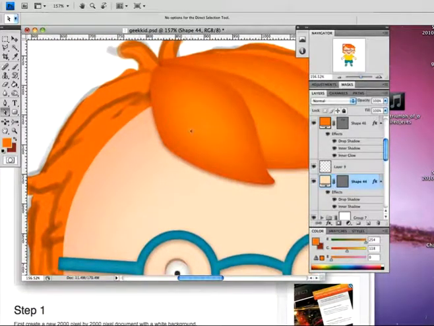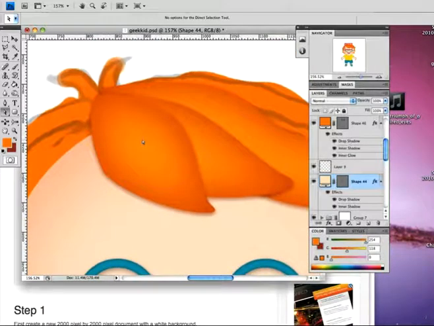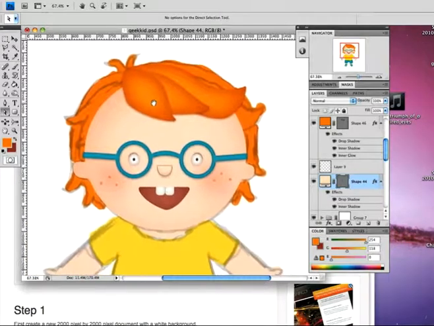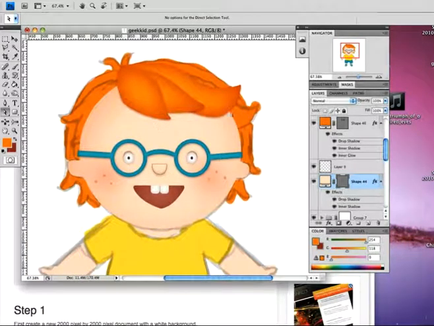Okay, now we're going to create the hair that's going to go down the sides of the head. So let's just zoom out just a little bit. Okay, I'm going to start on the right side here. Grab my pen tool.